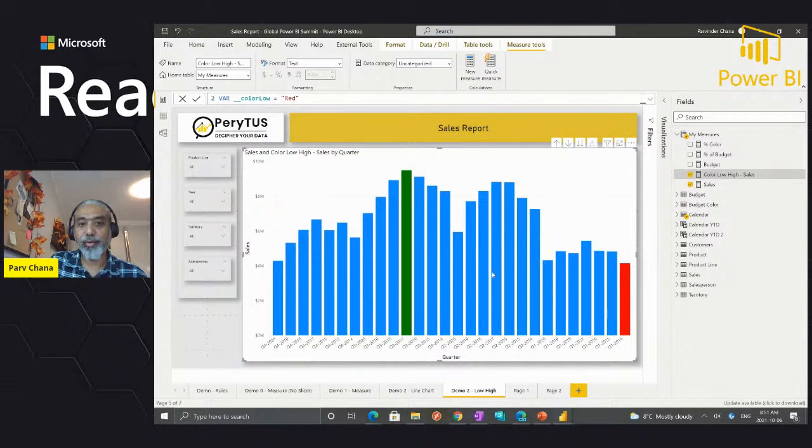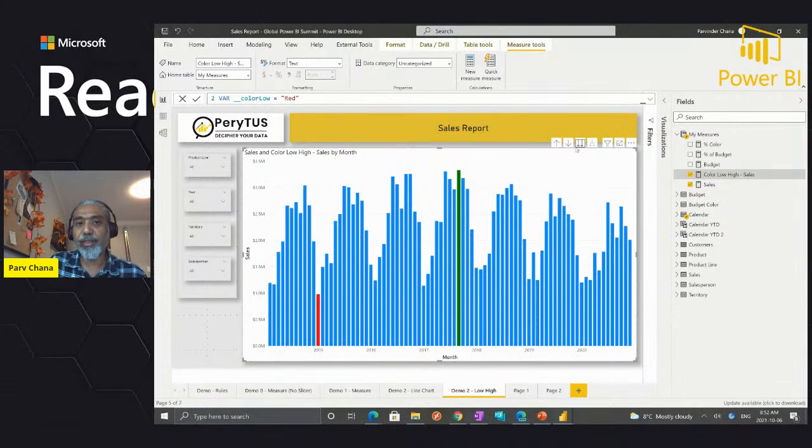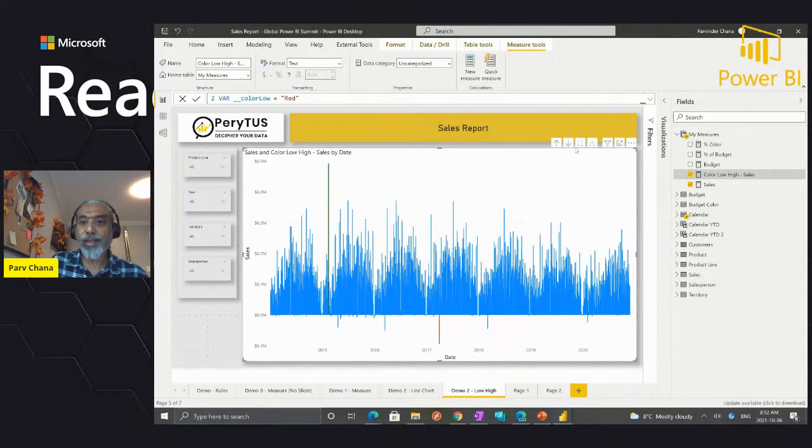If I'm looking at a quarter, my measure shows that Q3 2017 has the maximum sale and Q1 2014 is the minimum sale. And if I switch to the year, that measure takes care of all of that, and I have done it once. If I go even to the date level, which I think is the lowest granularity, it tells me February 13 in 2015 was the highest sale, and we have some negative sales as well in that period.